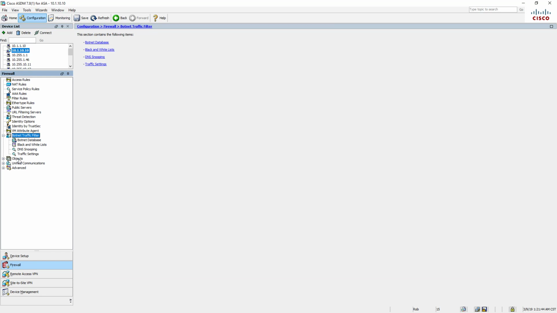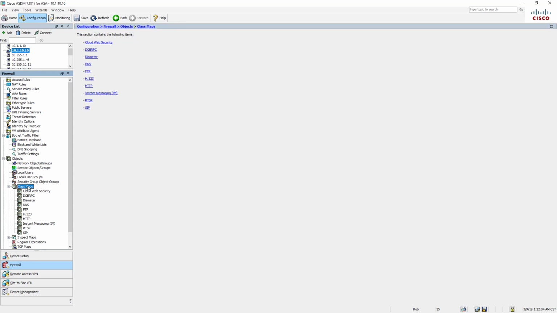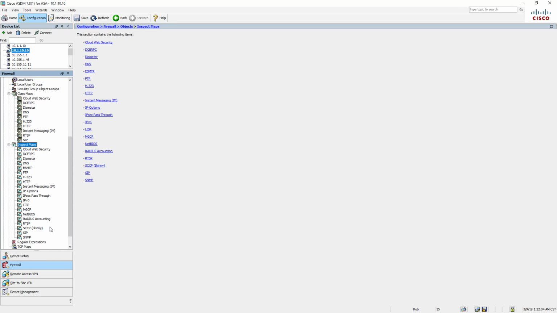Botnet traffic filtering and objects. We'll be talking about how, with access rules, you can do different objects like network objects and service objects, and how you can group them together and stuff like that. Then we have the inspection. For classful inspection, we also have the inspect maps. If we wanted to do deeper levels of inspection, we could definitely dive into that as well.